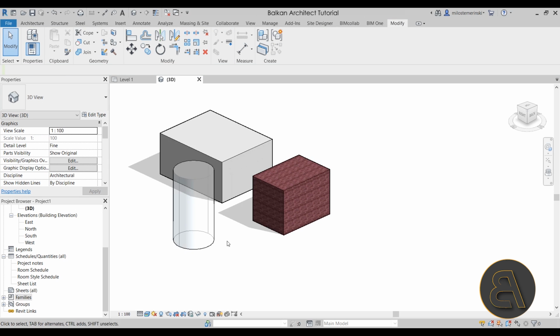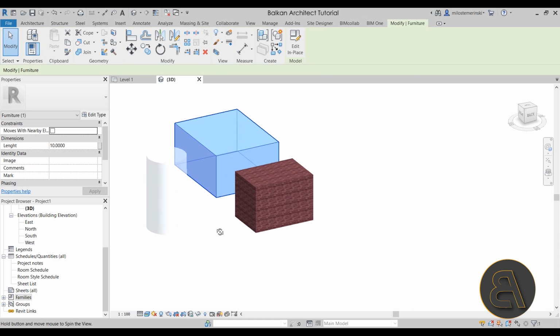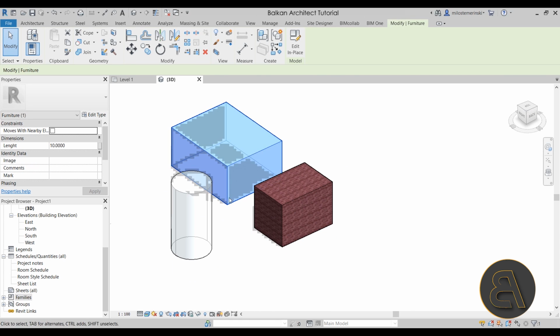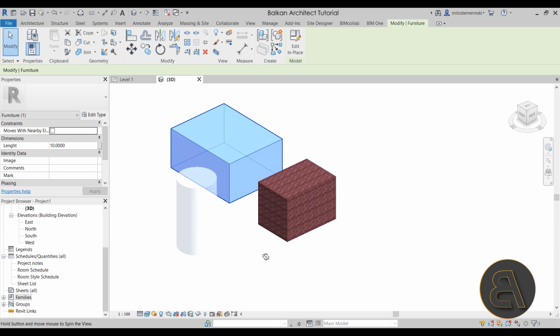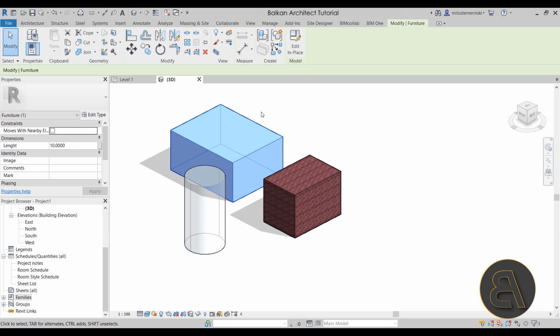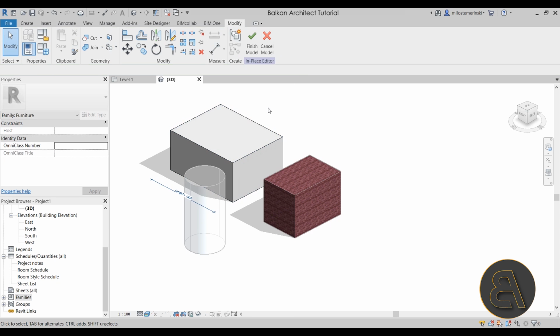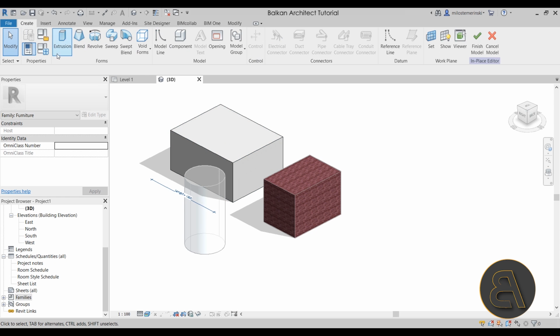Now let's take a little look at how these tools for creating both in-place components and in-place massing work. So I'm just going to select this component, go to Edit in Place, and there on the Create tab we just have a bunch of form tools.